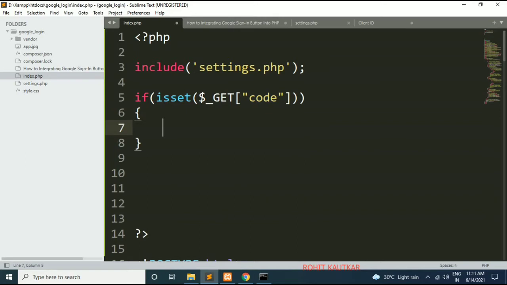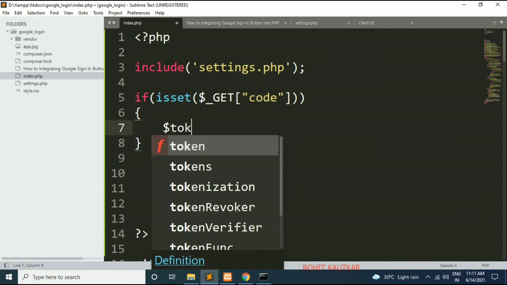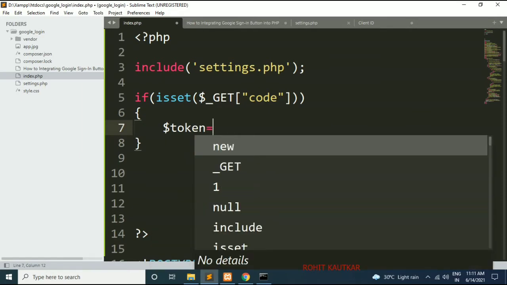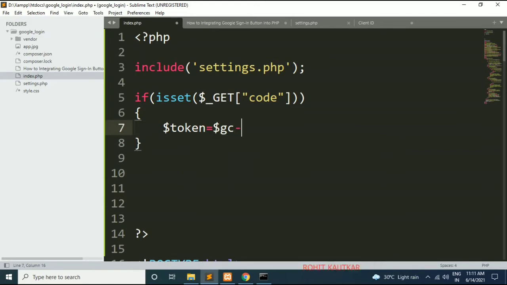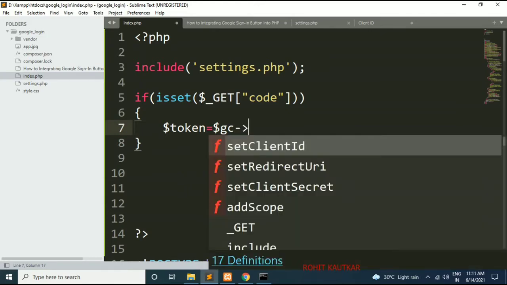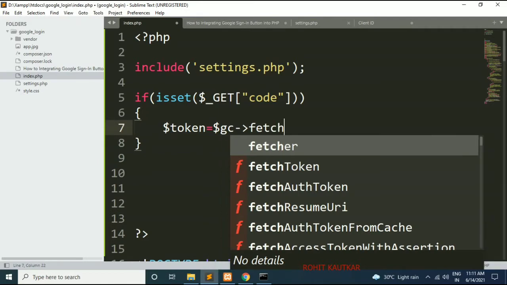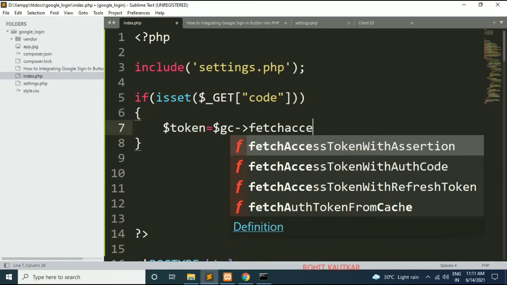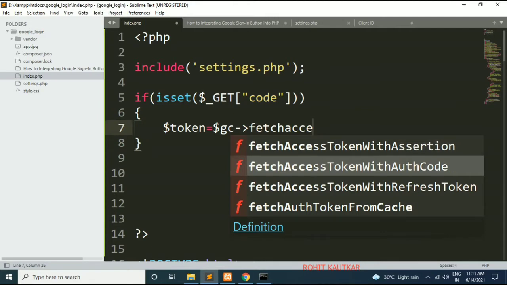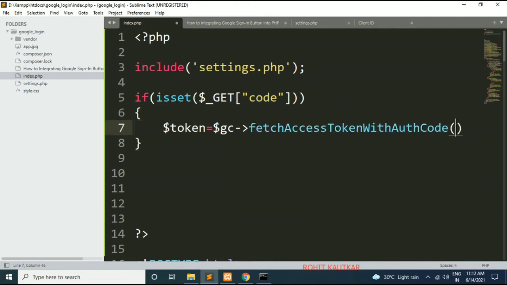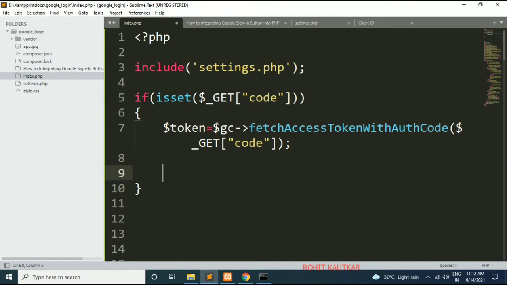Now next we have to receive the authentication token here. So I will write here $token is equal to $gc->fetchAccessTokenWithAuthCode, and for this we need to pass the parameter $_GET['code']. Okay, so here we will receive an authentication token within the token variable.